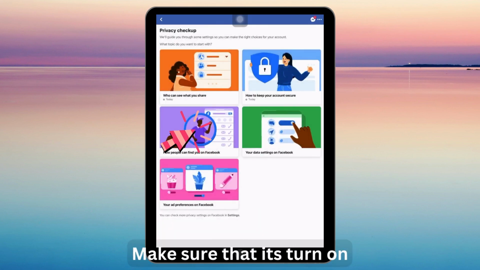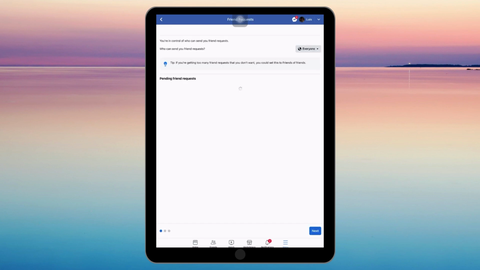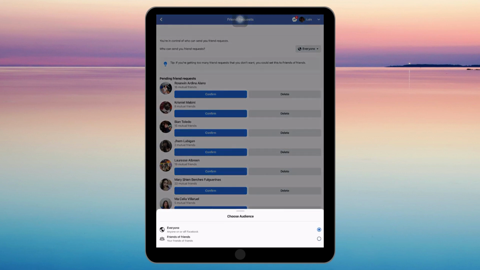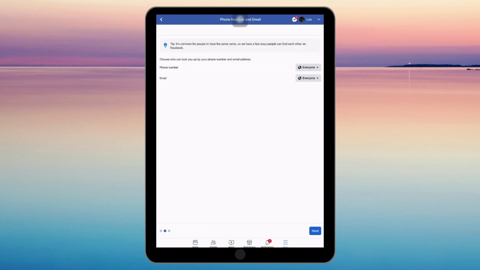Click How People Can Find You on Facebook. This includes friend requests, phone number, email, and also search engines. Click Continue. For friend requests, you set it to friends of friends so that we can limit the people who will add you on Facebook. Once you're done, click Next.